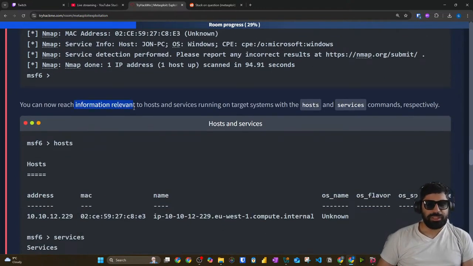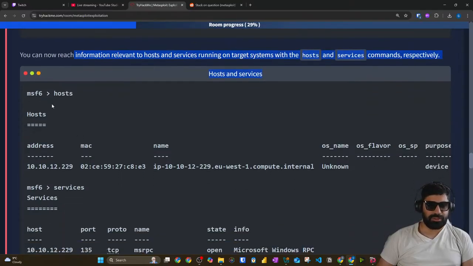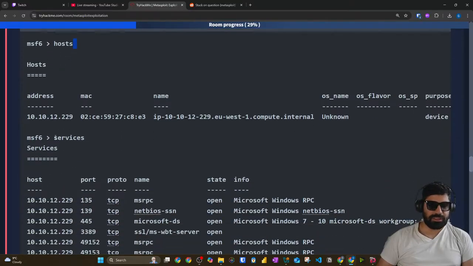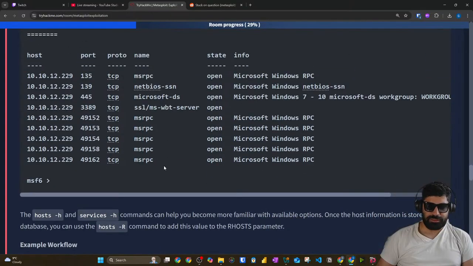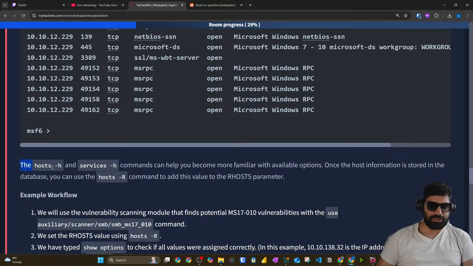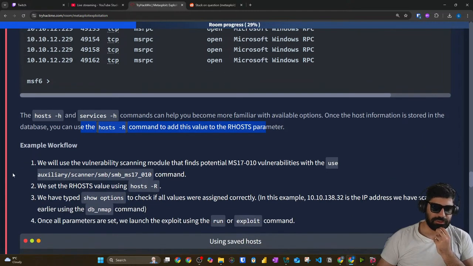You can now reach information relevant to the hosts and services running on the target system with the hosts and services commands respectively. So hosts, we have these; services, we have these. This helps you become more familiar with the available options and the data stored in the database. You can use hosts -R to add its value to RHOSTS.